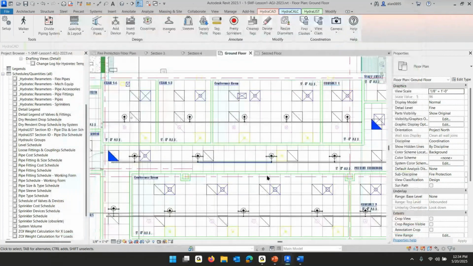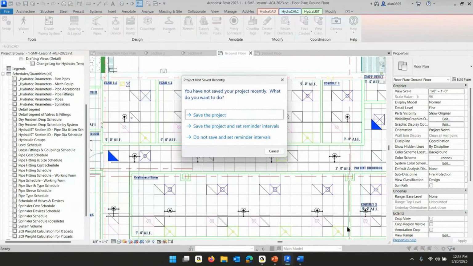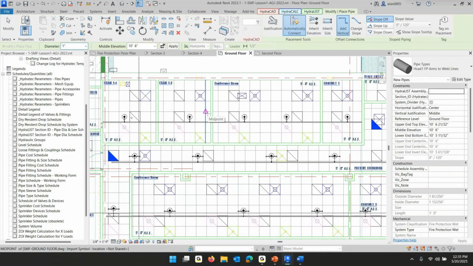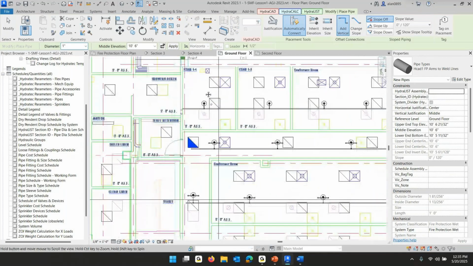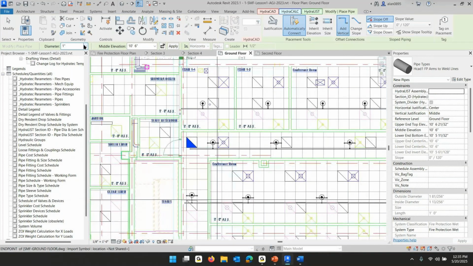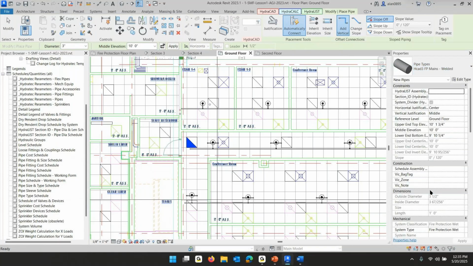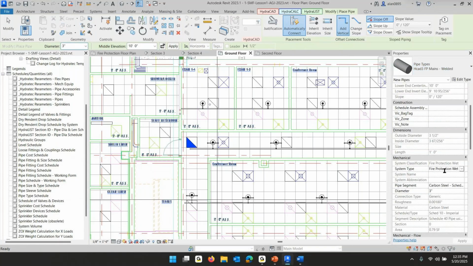I'm going to start by typing PI. Anytime it asks me to save, I am happy to save. I'm not good about doing it, but it does remind me, and it's good. I take advantage of that. All right, now I'm going to change 4 things. Size, 3-inch. Height, 10 feet. Type, mains welded. And system, fire protection wet.